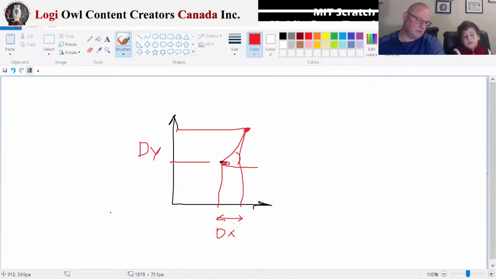So how to calculate dx, Joseph? You know how to calculate that distance from here to there? No. So I'll use the green color for that.